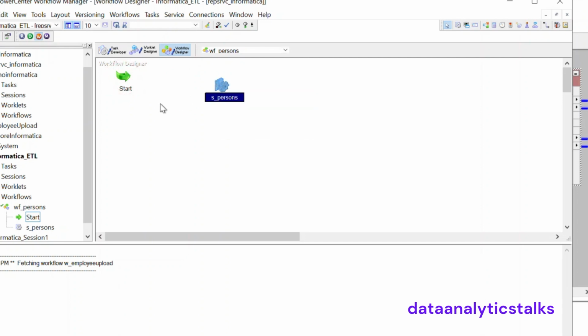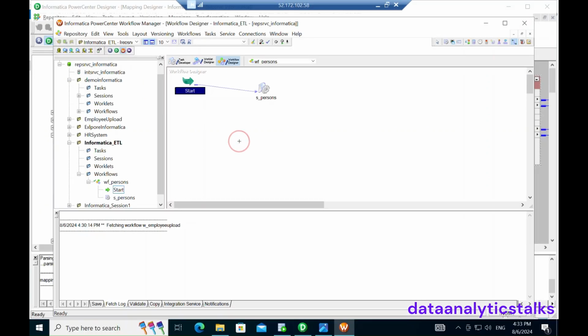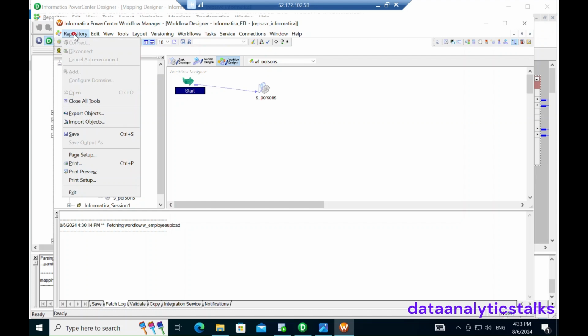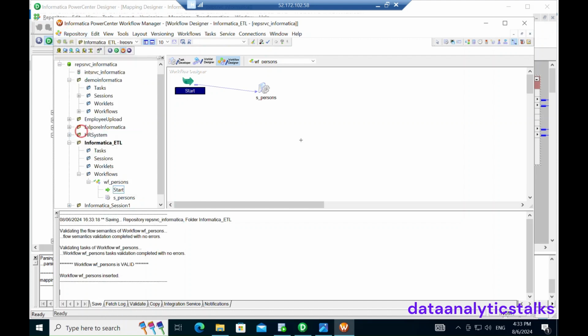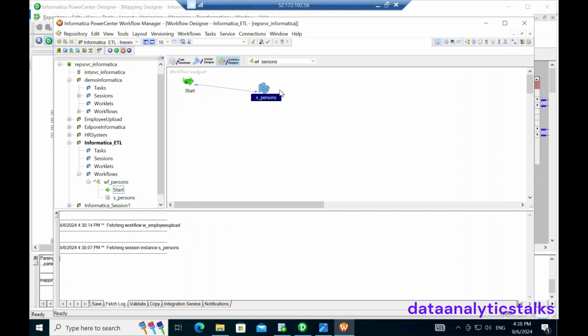So we need to link the start with our session. How do you do that linking? Now we have created a new workflow and also assigned the session. So let us save. It is saved and valid. Now we need to double click on the session.